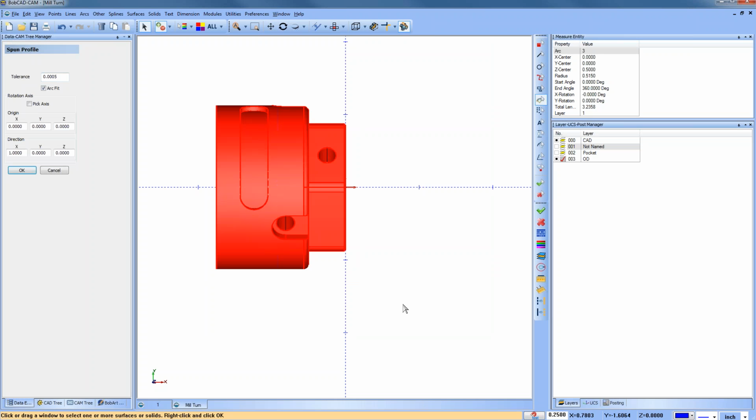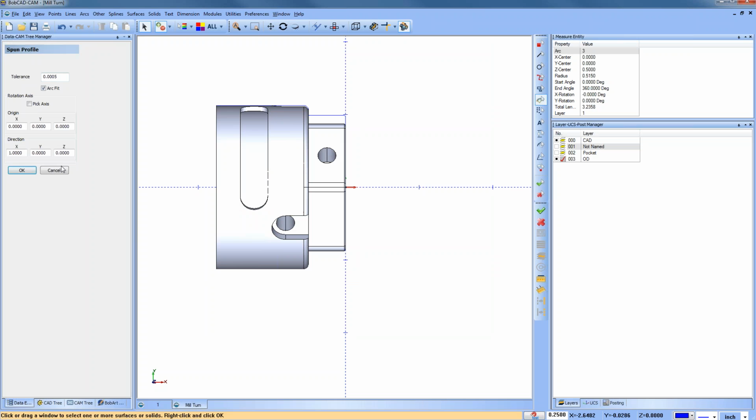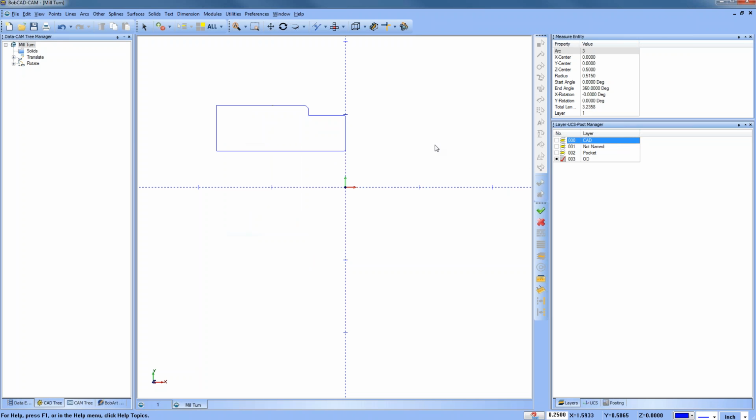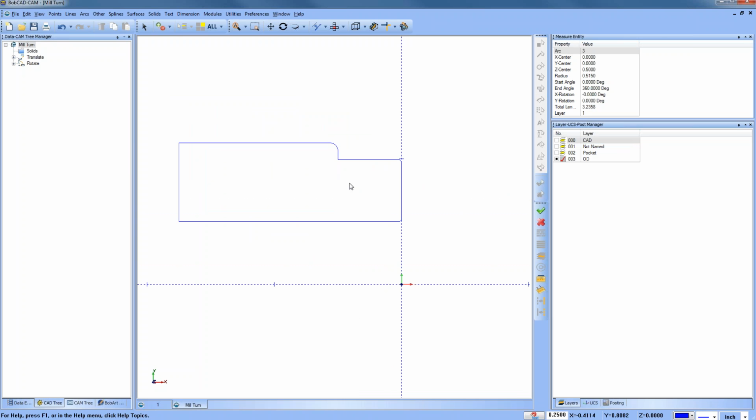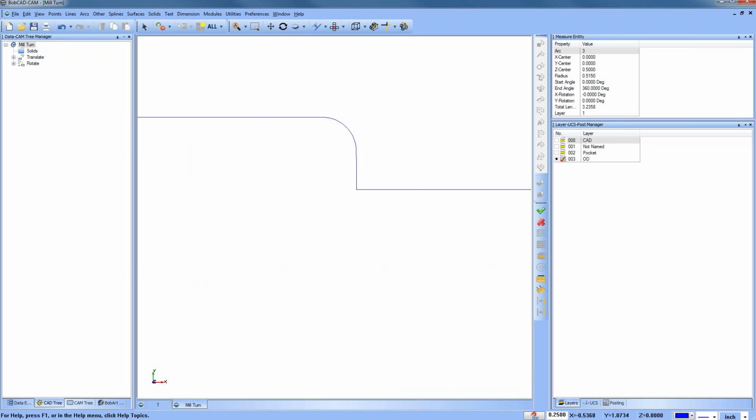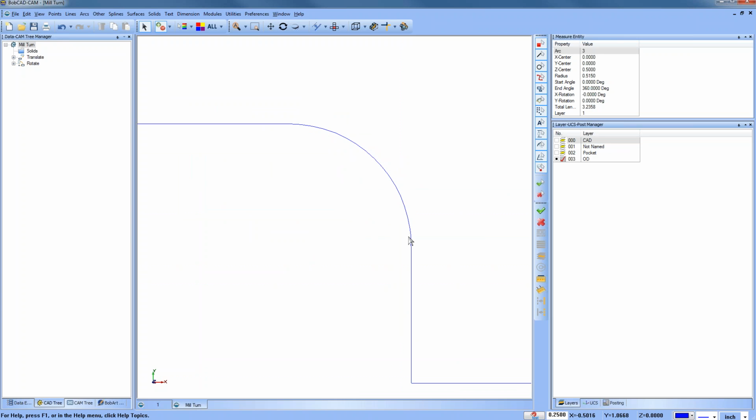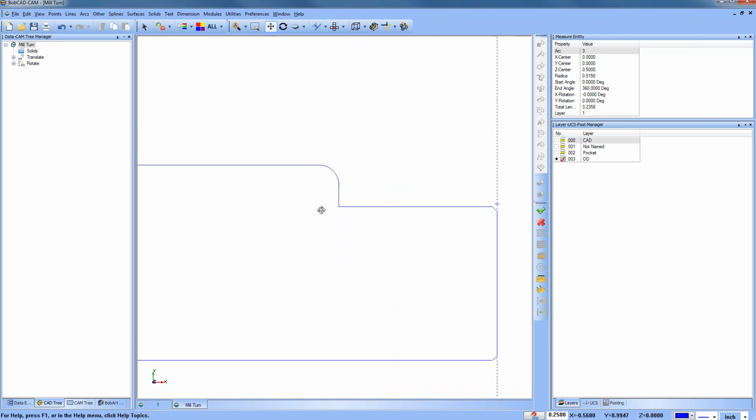We'll select this. Now it's important to understand that the spun profile does return the OD of the part, but it does do some math and approximations. So when you zoom in here, we look at this radius, it's actually made into 3 or 4 sections. That has to do with the math that's involved to find the outside profile.